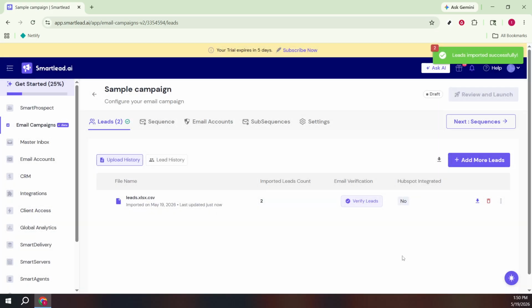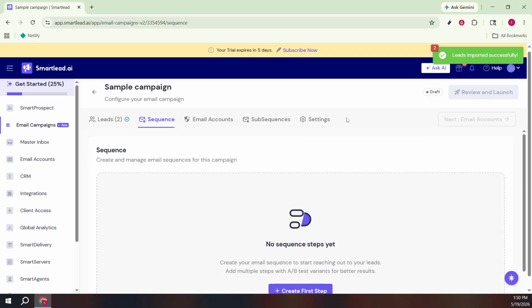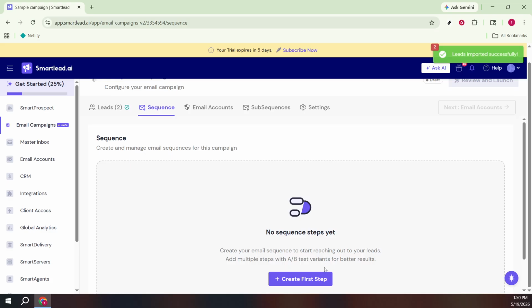With leads in place, open the Sequence tab. This is where the campaign's messaging flow lives and where you'll see the structure of your outreach. Get familiar with the layout so you know where each part of the sequence appears.